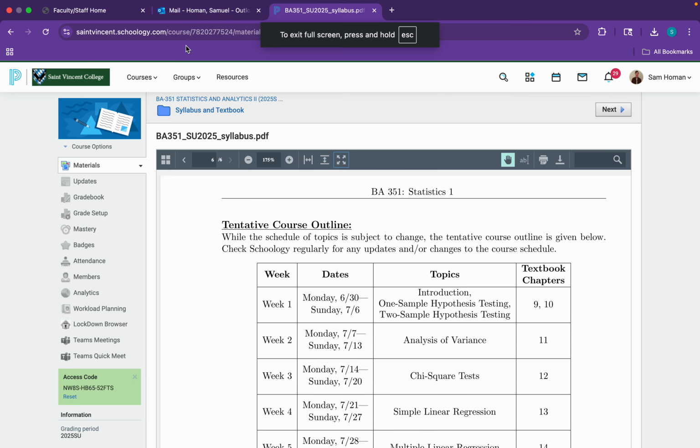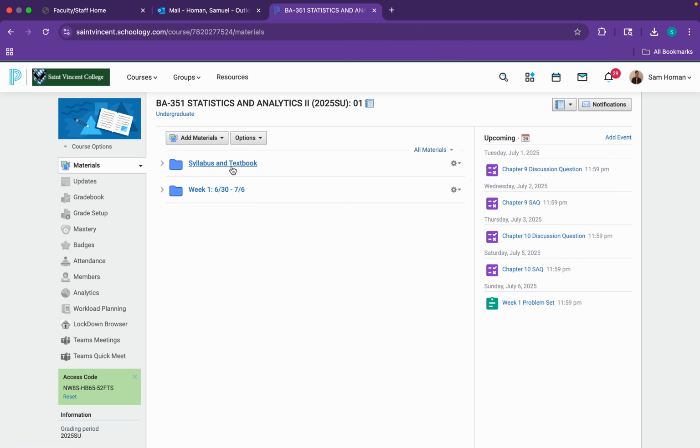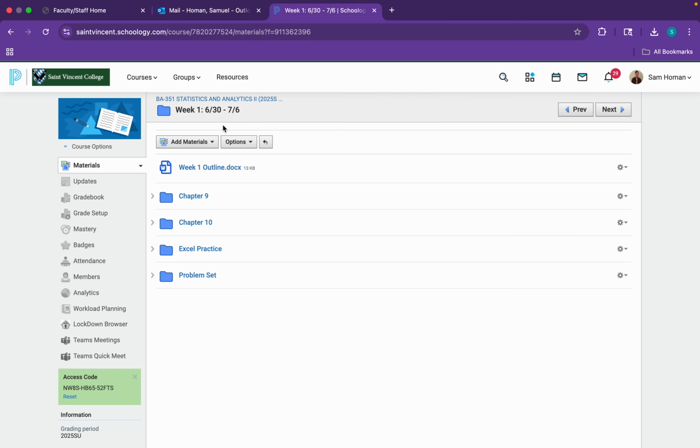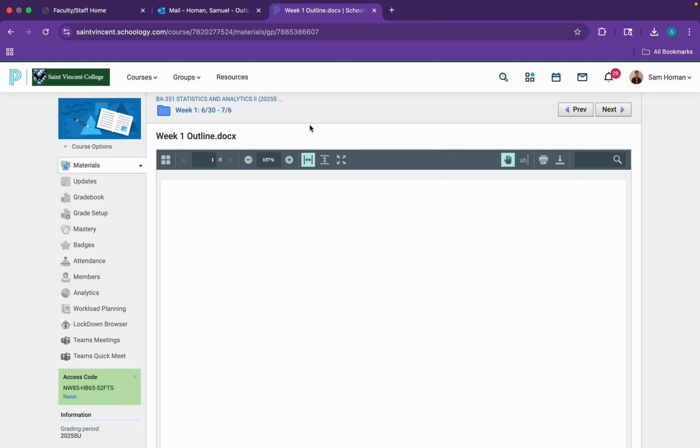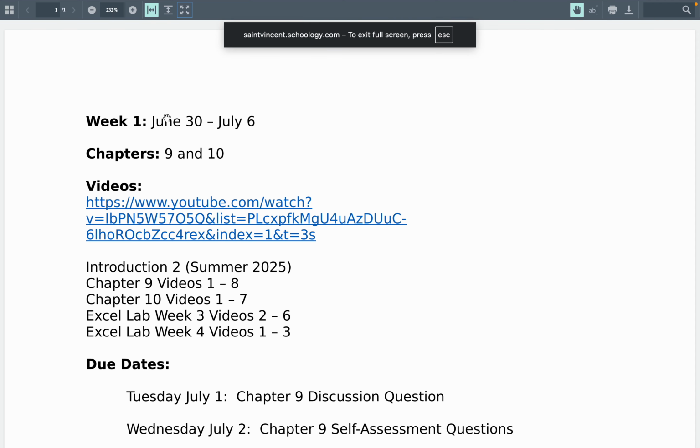All right, well, I think that's it for the syllabus. So let's just go back to our materials folder. So that was syllabus and textbook. There will be a folder per week showing everything that's due. So if we go into that folder, you'll note there's always an outline for that week. The outline will give us all the information we need.